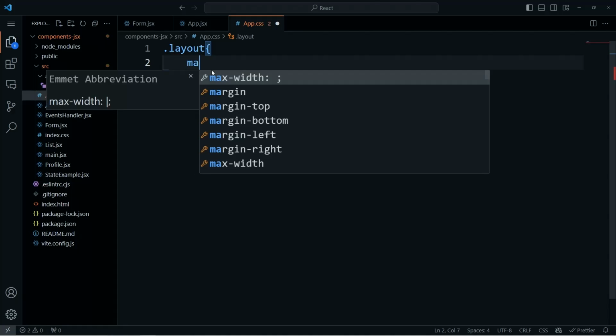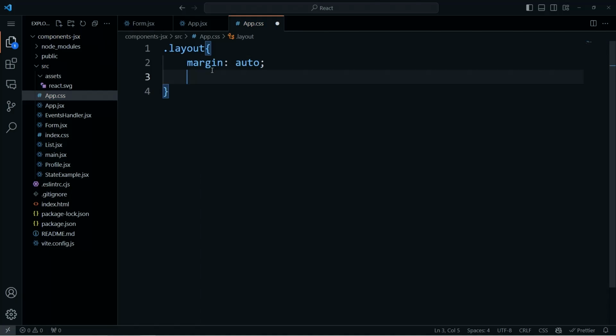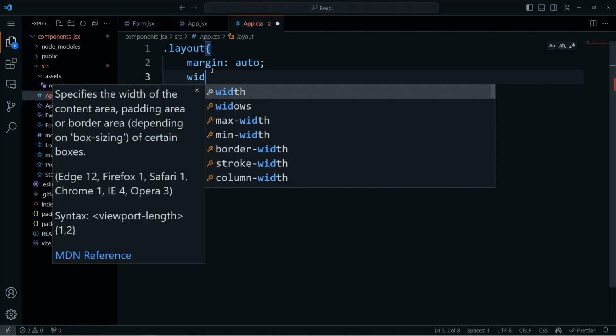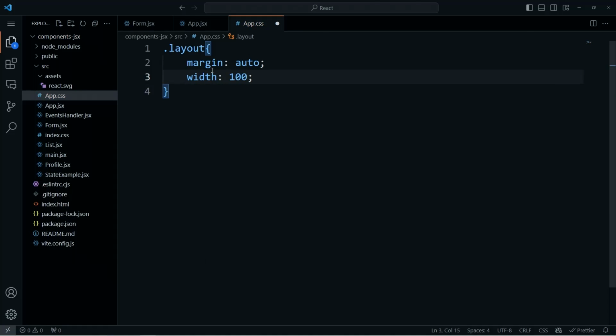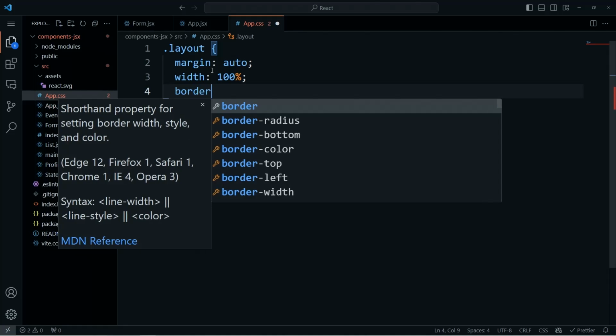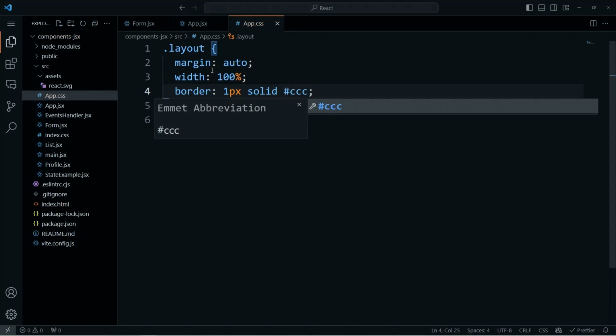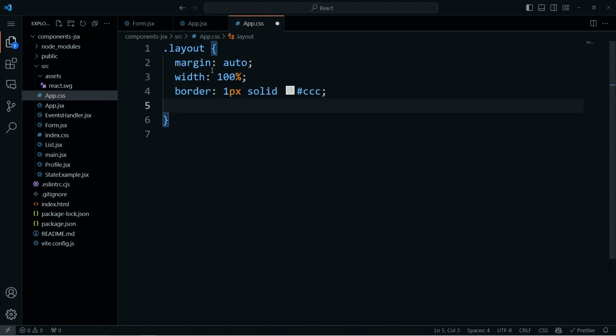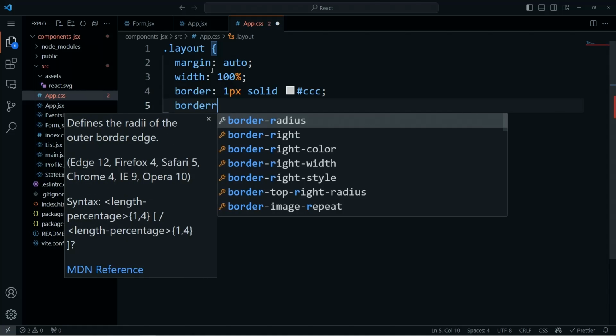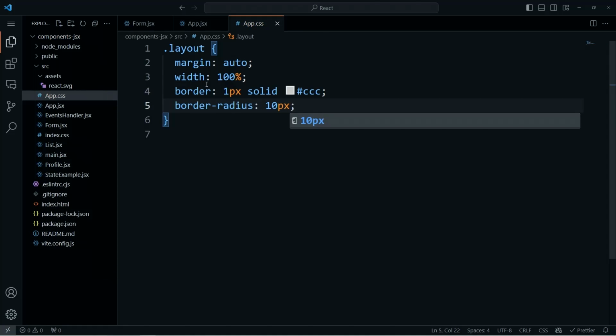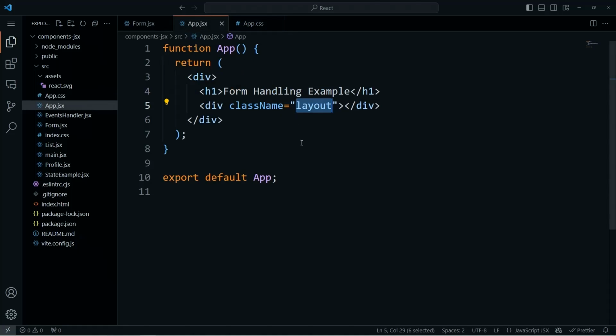We can have the margin set to auto, and the width at 100% of the overall screen. Then we can have a little bit of border, around 1 pixel solid, with the color #CCC. It's just a shadow. After that, we can have the border radius as well, somewhere around 10 pixels in the CSS. And let's use that here.